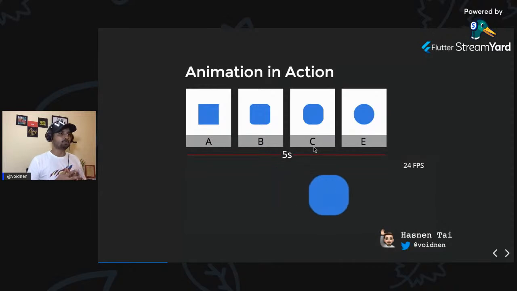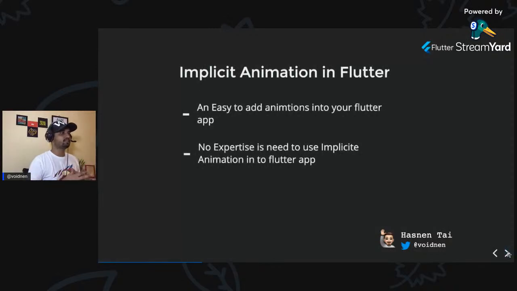But how about if we want to go ahead and do these things in Flutter? How does it work and what should we use? That is what we are going to learn today. So moving forward, let's talk about implicit animations in Flutter. What are implicit animations in Flutter, right?